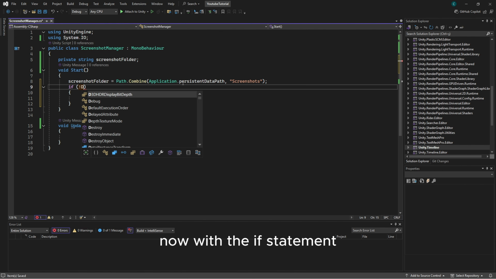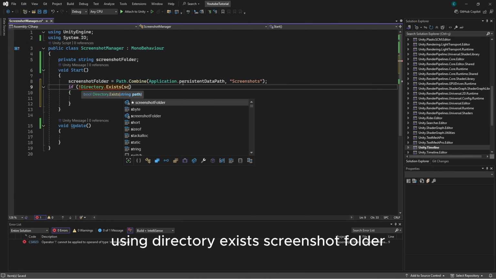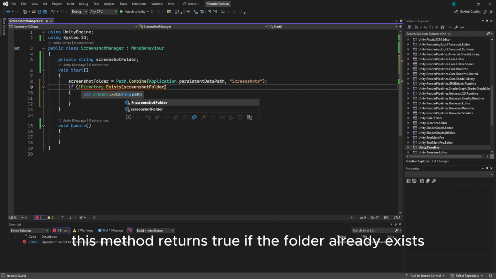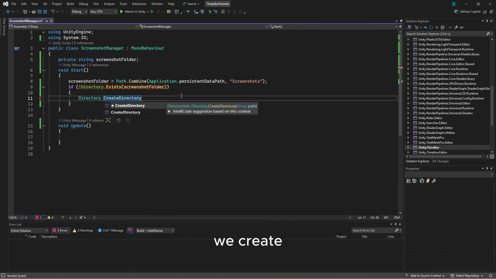Now, with the if statement, we directly check if the folder exists using Directory.Exists(screenshotFolder). This method returns true if the folder already exists, and false if it doesn't. If the folder doesn't exist, we create it.